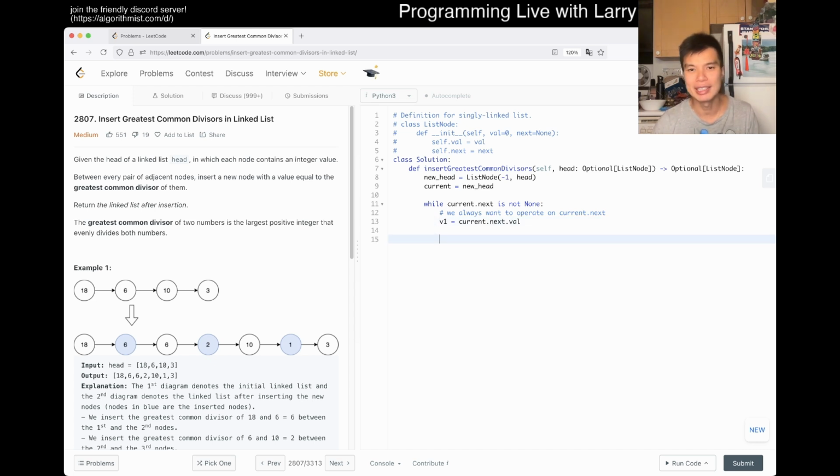actually, I want to say we want to also, in this particular one, we want two numbers, right? So here we actually want current.next.next.value, right? So we have something like this, but of course this could be none, so we have to maybe add an if statement, but actually we can just do it here.